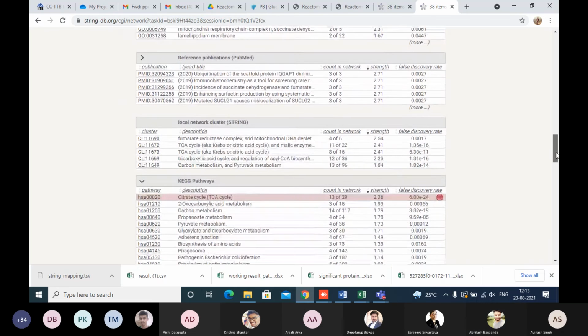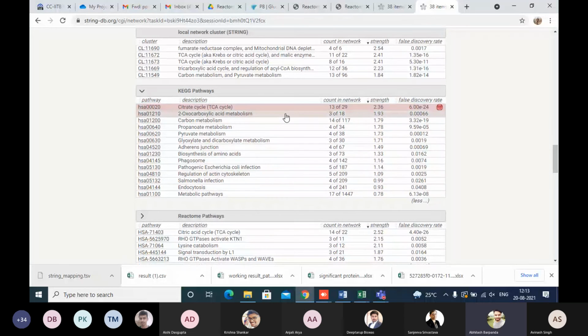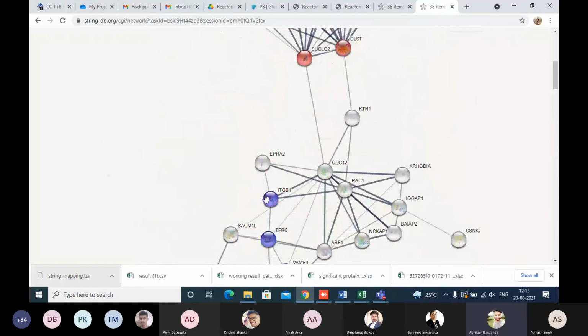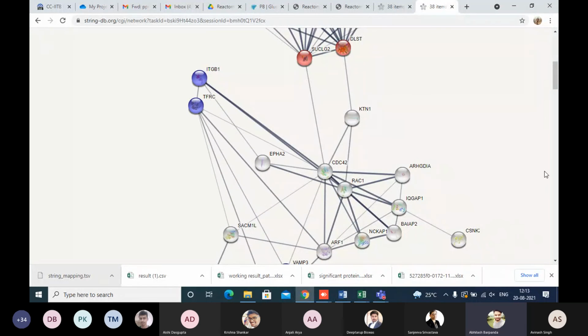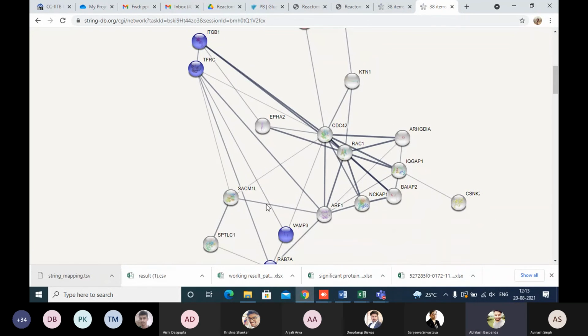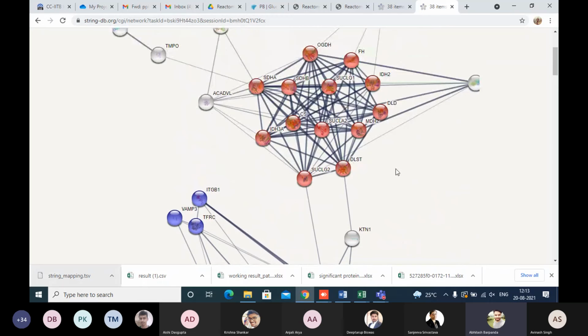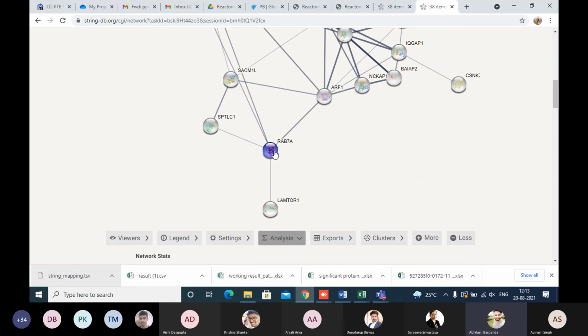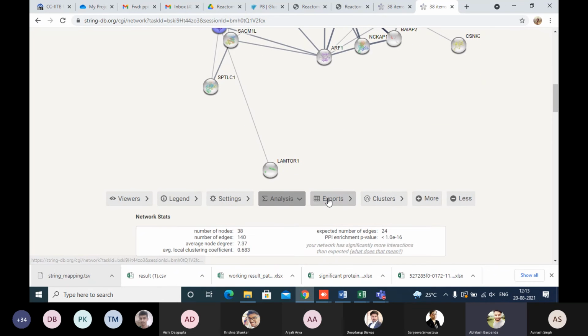So I have chosen the citric acid cycle, and here I found that most of the proteins belonging to this pathway are colored in red. Accordingly, you can choose different metabolism, different pathways to know about the mapping of this. Later you can make a cluster and analyze them to have more confidence on the pathways along with their interactors. And if you have the abundance, you can easily tell whether this pathway is upregulated or downregulated. Okay, we'll discuss this more in the next class.